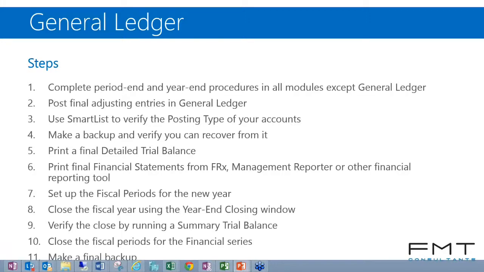And you're looking to restore back from that backup that you made so that you can fix whatever happened to cause those two things: it not netting to 0, and still having balances in your P&L accounts. You're looking to restore to figure out how to fix it. Close the fiscal period for the financial series, and you're going to make a final backup.